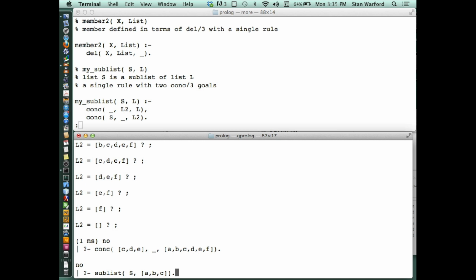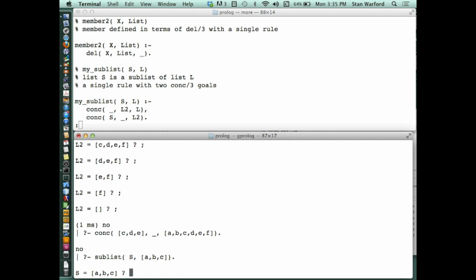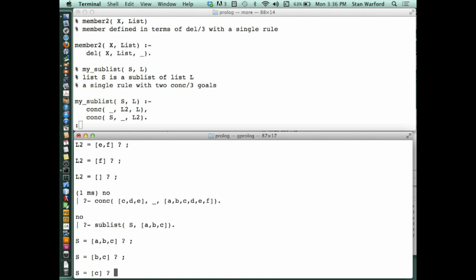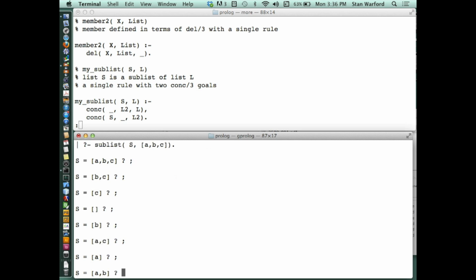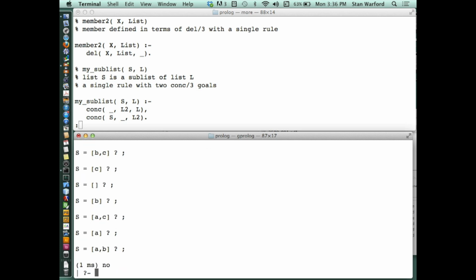It's that ABC, no what? S is a what? Sublist of L, which would be ABC. So this would be S is a sublist of ABC. So how can this succeed? Yeah, well, whatever. You were right. But what are you going to do? List all the possibilities. And so what's going to happen? B, C, C, empty list, B, A, C, A, B, and then no, right?